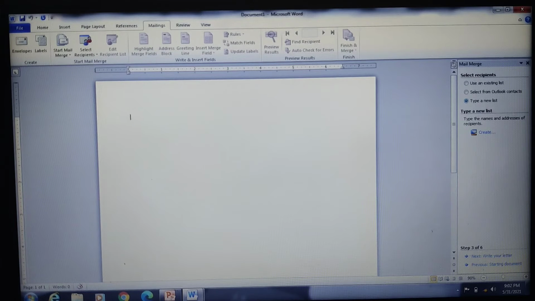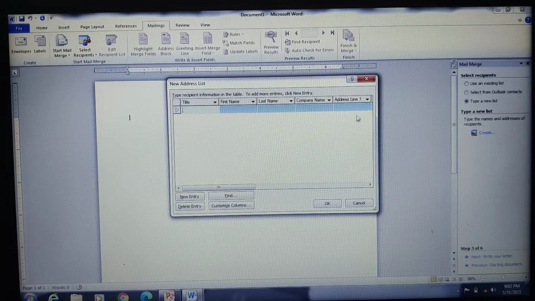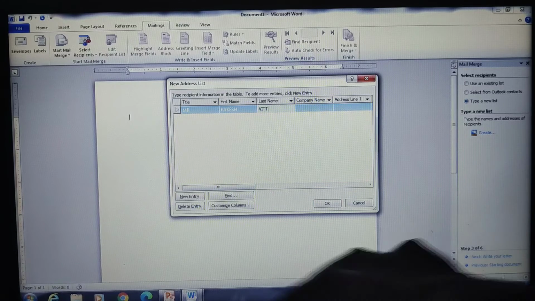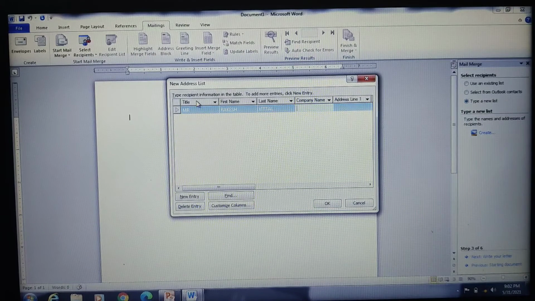Once you choose this, you have to click on the option Create. Once you create, you see you're getting different kinds of options. Whichever you want you can select. So what I'm going to type here: for title, I'm going to type Mr. And I'll go to the first name, I'll take it as Rakesh. The last name I'll take as Vittal. Company name I'll take as Suman Enterprises.